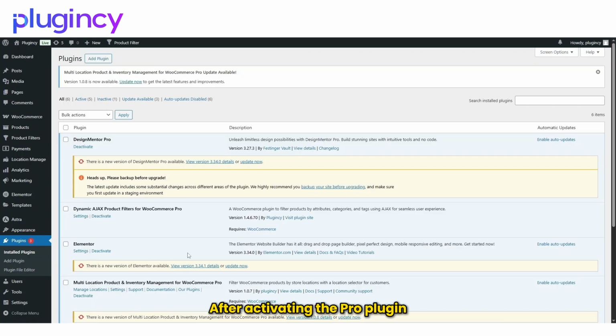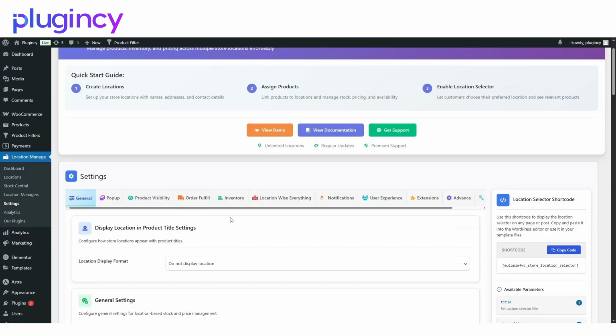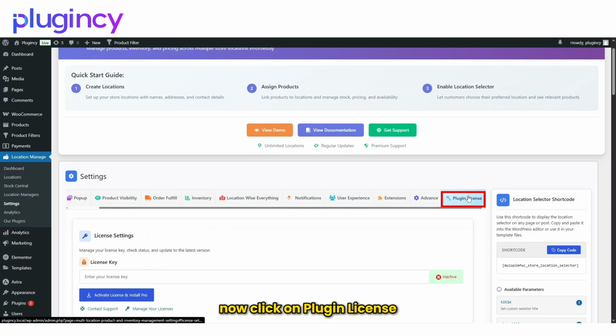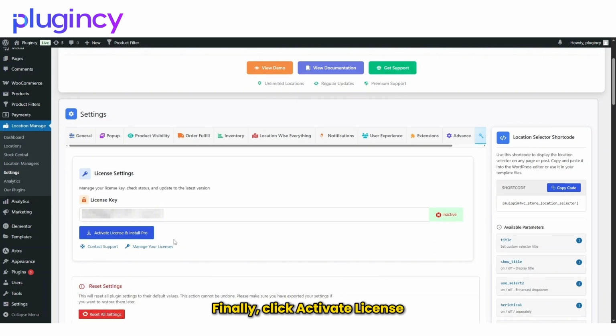After activating the Pro plugin, you will need to activate your license. Go to Location Manage, then click Settings. Now click on Plugin License. Enter the license key that you have received in your purchase mail. Finally, click Activate License and install Pro to unlock all features.